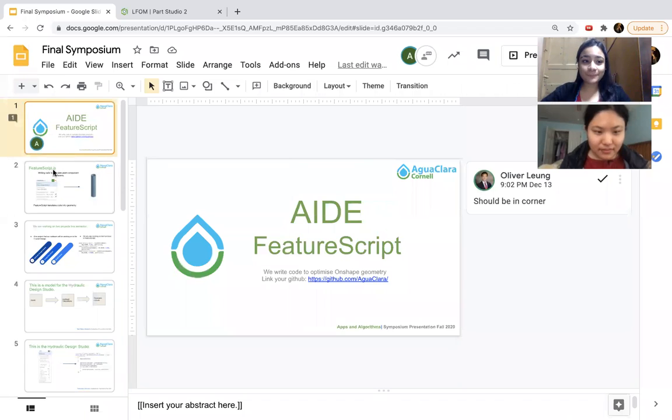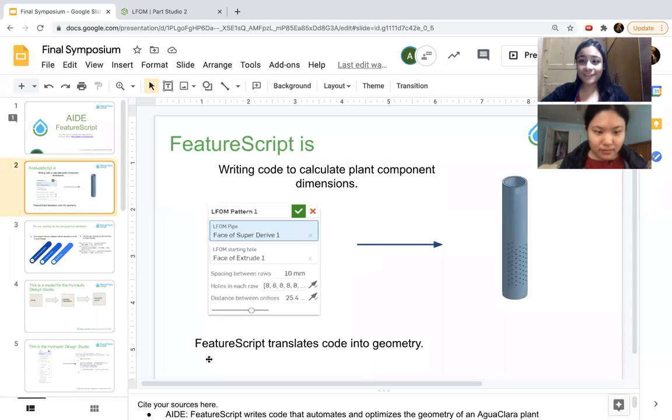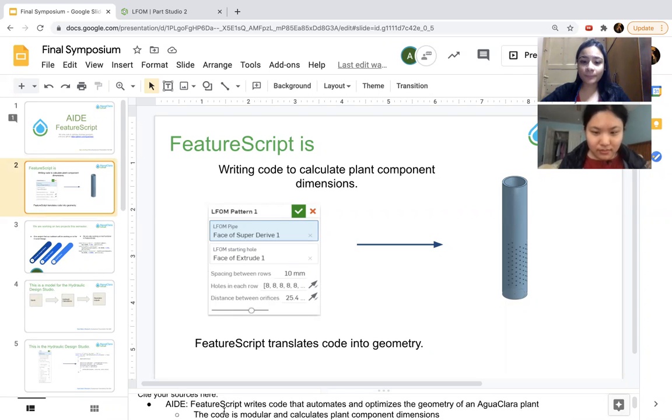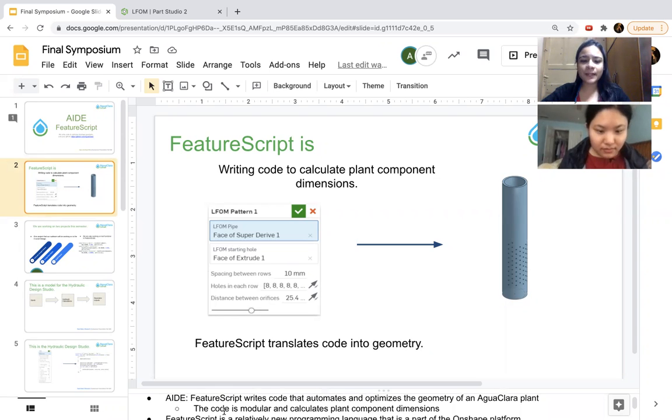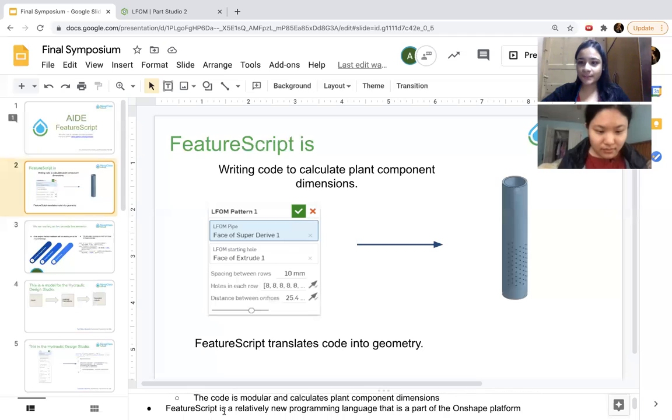The AIDE FeatureScript team is responsible for writing the code that optimizes the geometry of the Agua Clara plant. FeatureScript writes code that automates and optimizes Onshape designs. This code is modular and it calculates plant component dimensions.